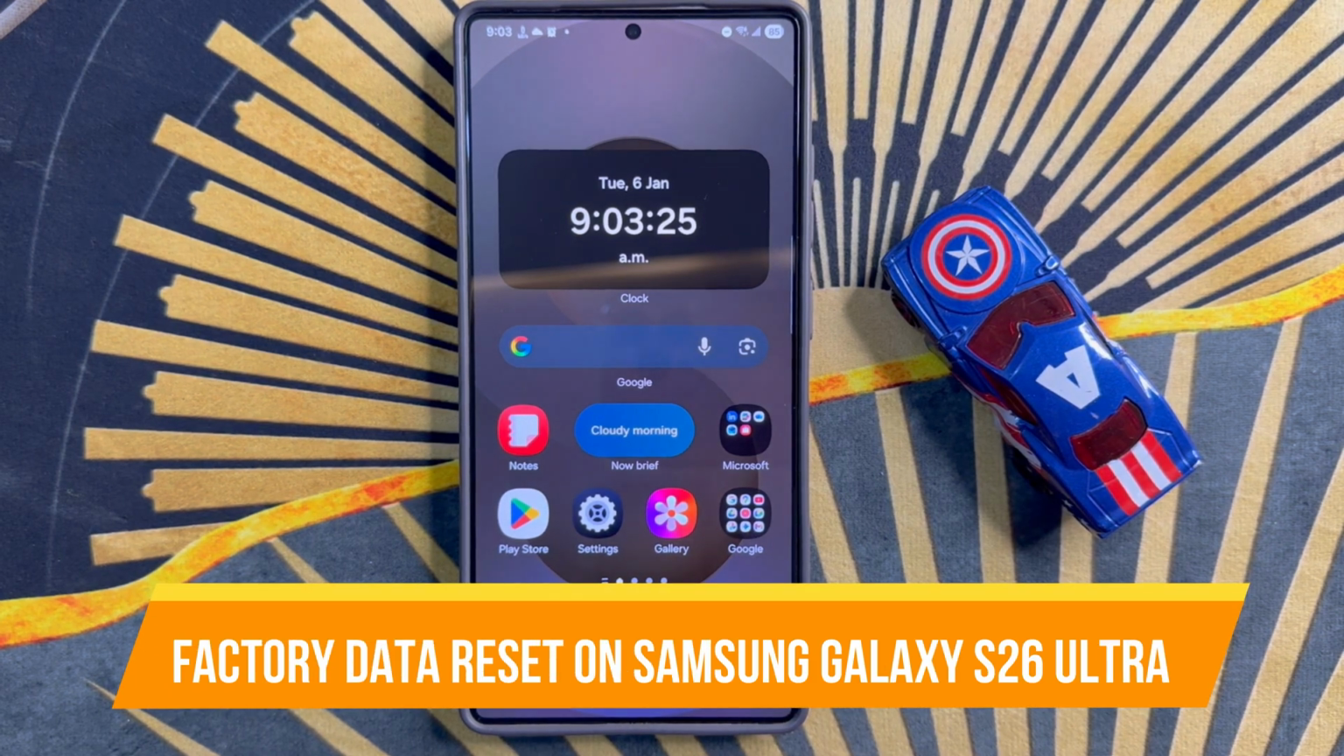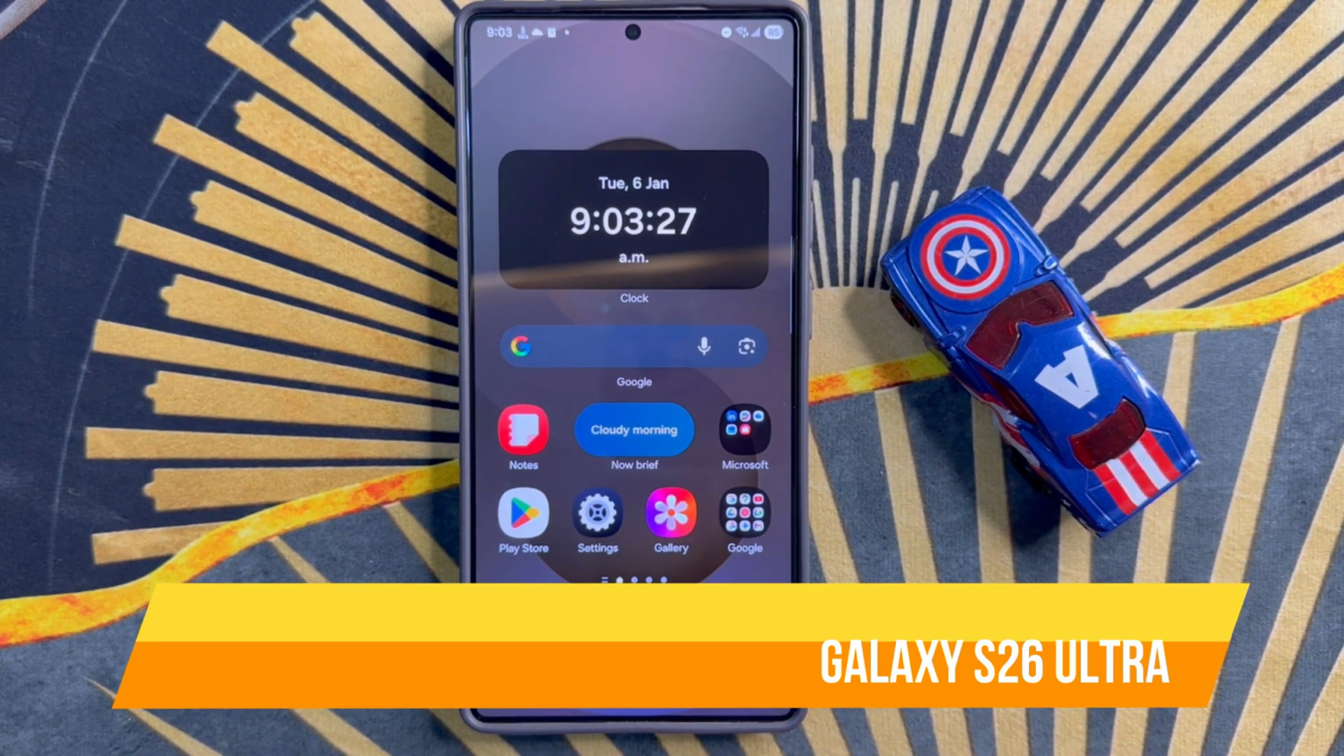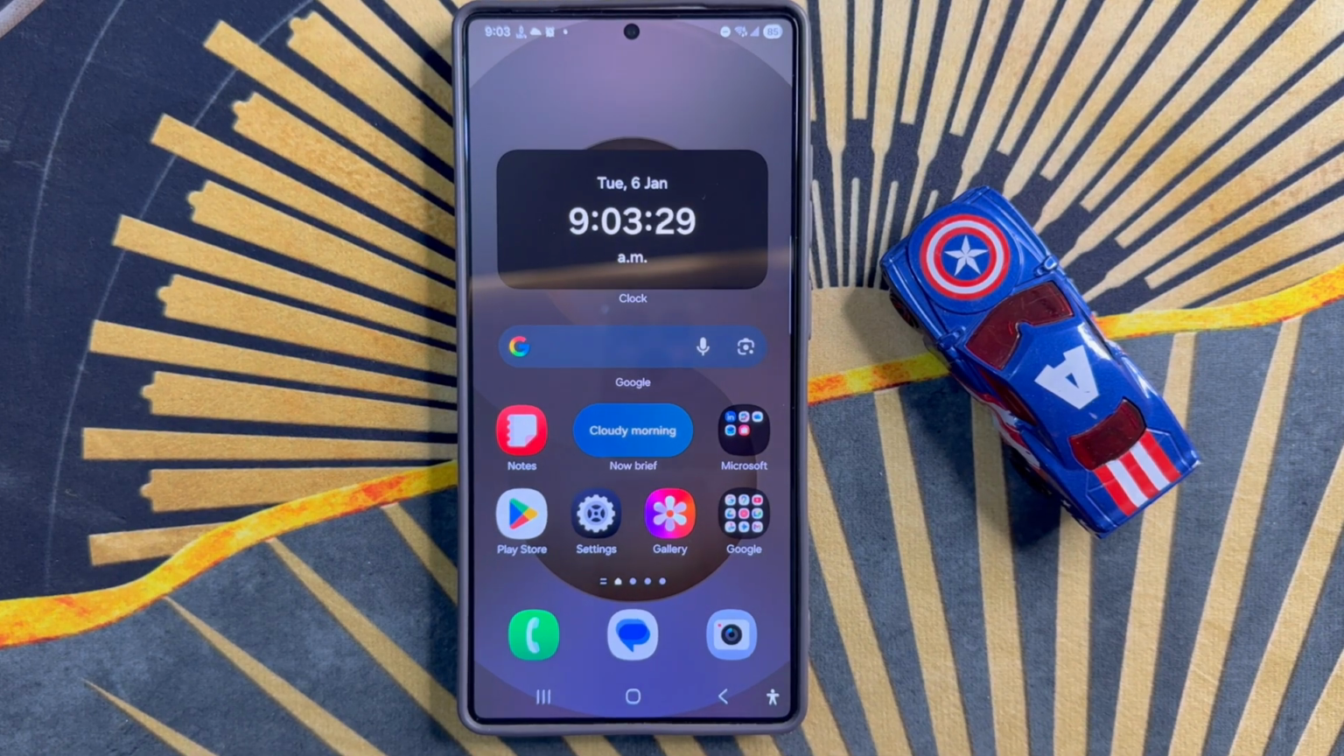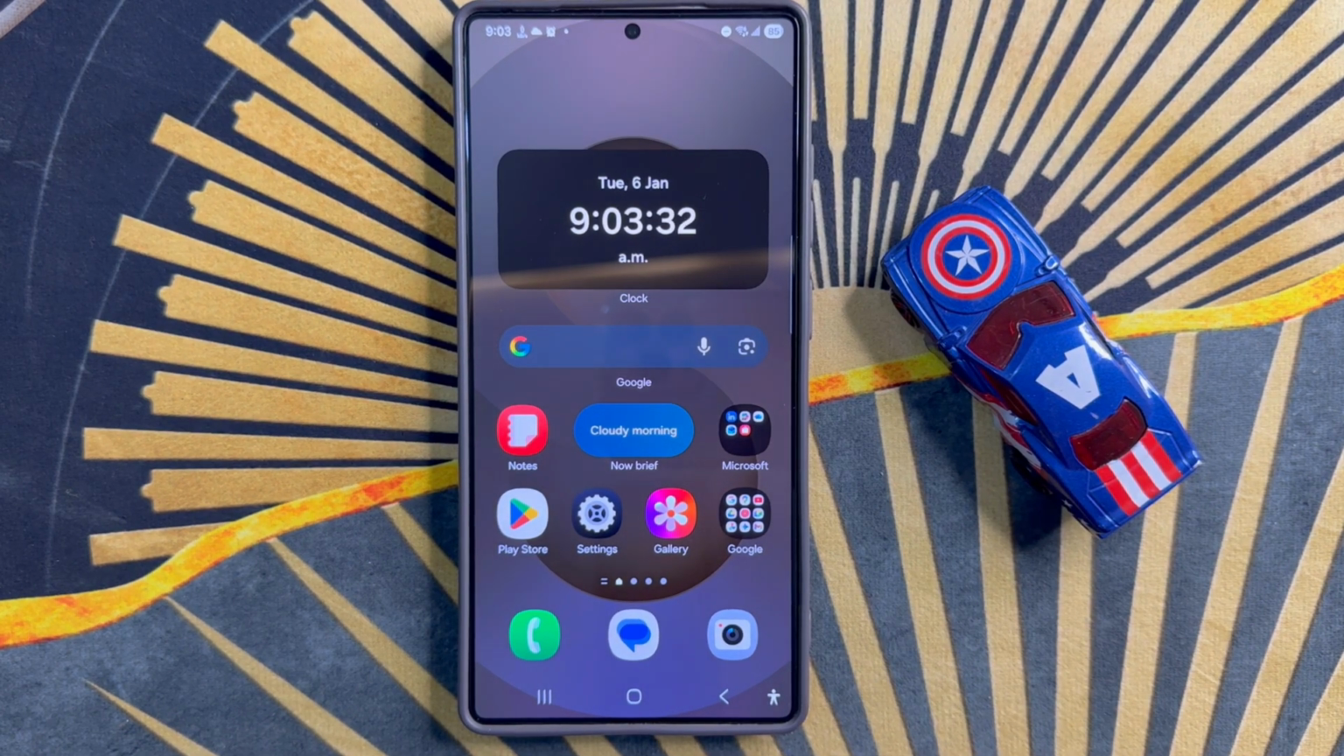How to factory data reset on Samsung Galaxy S26 Ultra. Let's start the video.